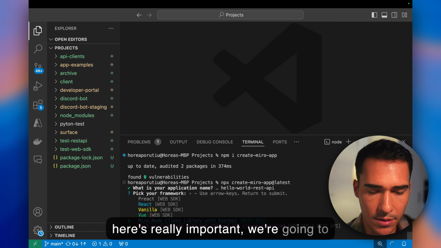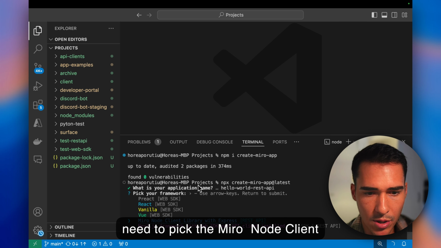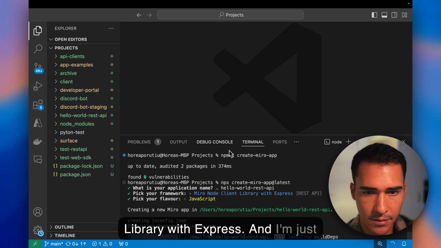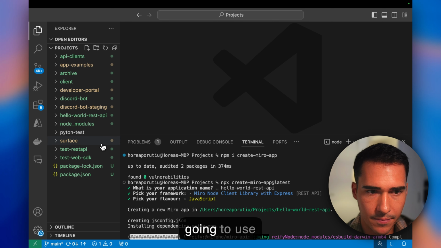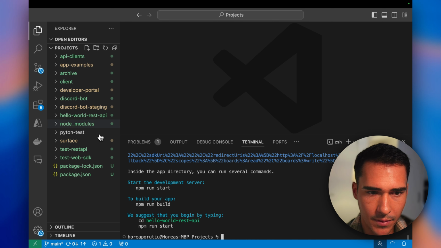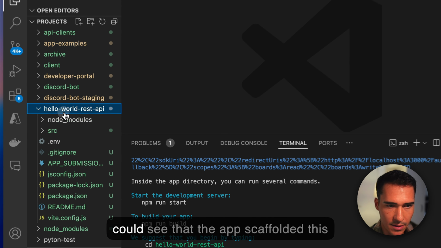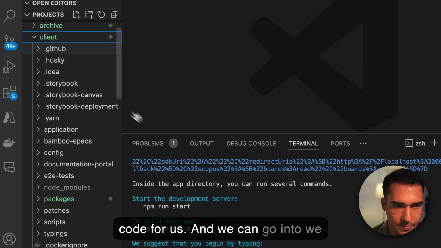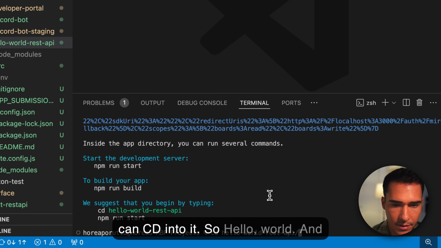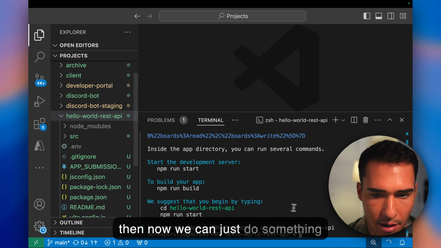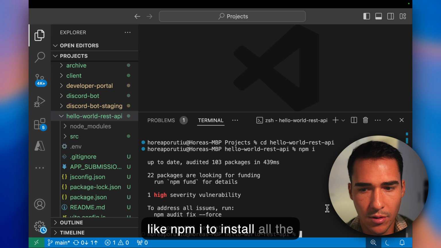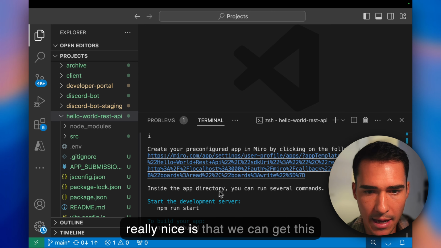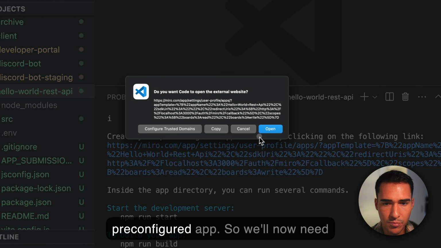And here's really important. We're going to need to pick the Miro Node Client Library with Express. And I'm just going to use JavaScript. And in just a couple seconds, you can see that the app scaffolded this code for us. And we can cd into it, hello-world, and then we can just do npm i to install all the dependencies. And then what's really nice is that we can get this pre-configured app.